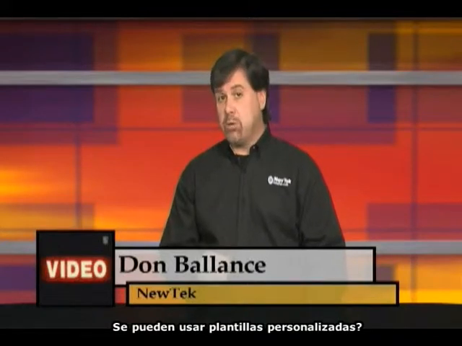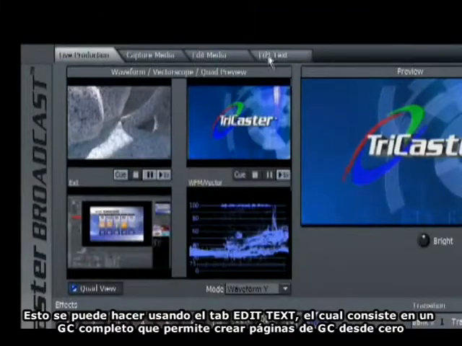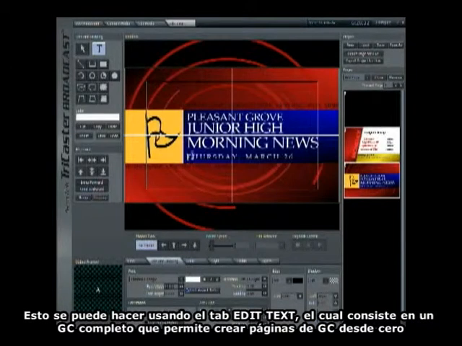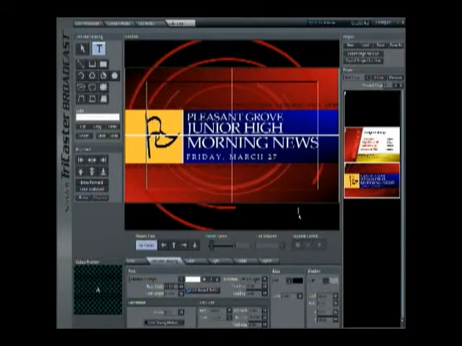Now, what about making your own templates? We can do that as well in the Tricaster using the Edit Text tab. The Edit Text tab gives us a full-blown CG that allows us to create CG pages from scratch or import graphics from external applications, create CG pages, and instantly export them as titles.